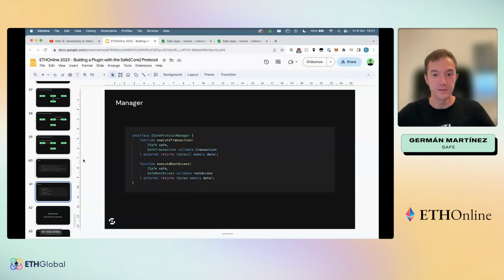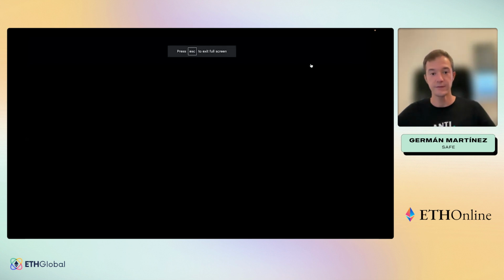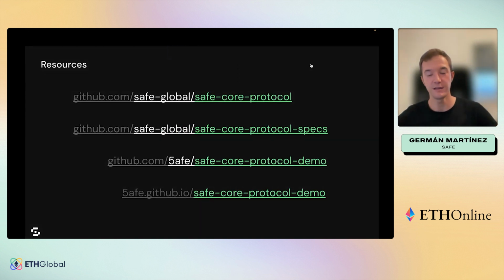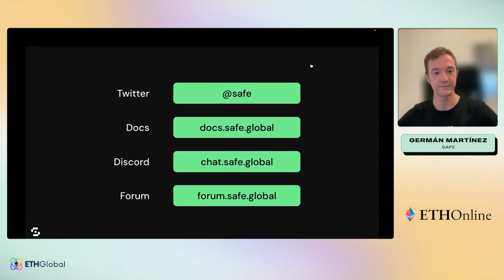So now we can see some resources. It's basically the ones I just showed, the safecore protocol and the safecore protocol specs in the ETHGlobal organization in GitHub. If you want to check the demo that I used, it is safecore protocol demo in the 5.8, which is an organization more for experimental things we are working on. And then the UI for the registry, you can find it in the last URL.